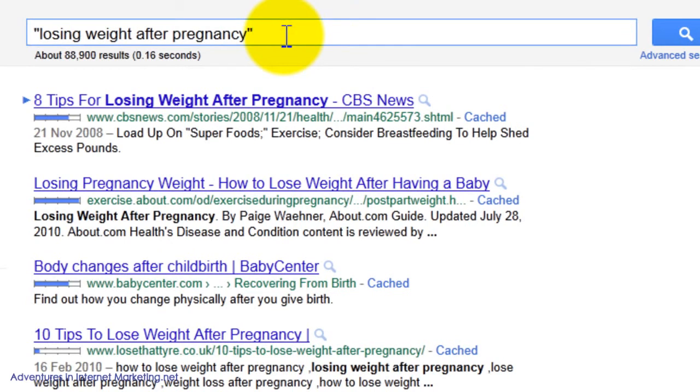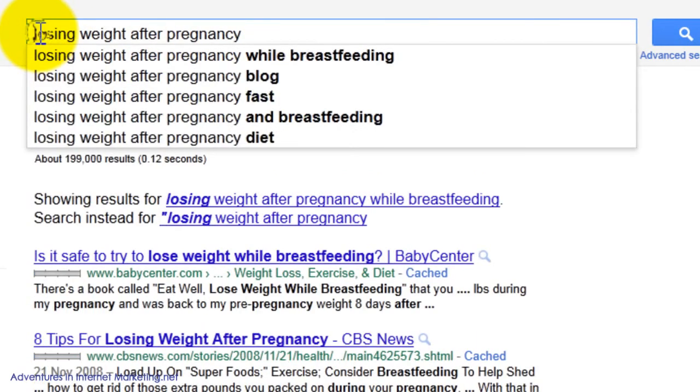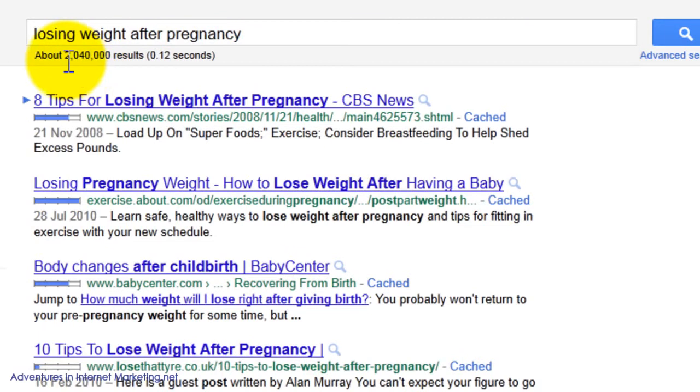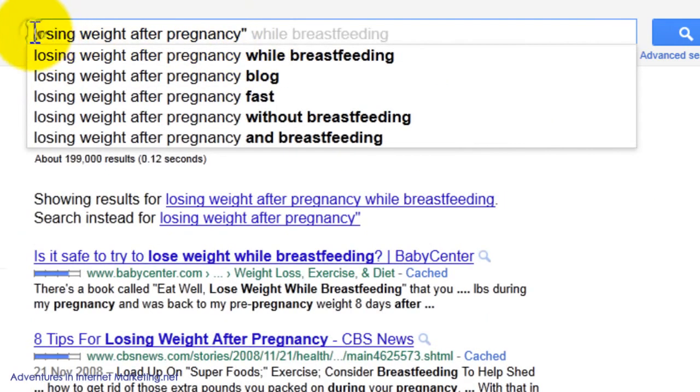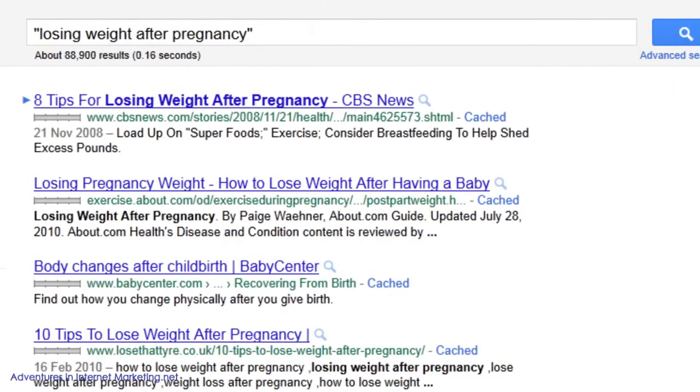With losing weight after pregnancy, if we take off those speech marks again just for a second, you can see that there are 2,040,000 results that come back. Now that's the broad match search. Instead I want the phrase match result, because these are the real competition, the ones who've got this in their phrase. And already, look, it's gone down massively to just 88,900 results. That's a huge decrease, and you'll find that this happens in most cases. It's very rare that there's more competition for a phrase match than for a broad match. It does happen occasionally, but it's quite rare. So you can see the difference right here.